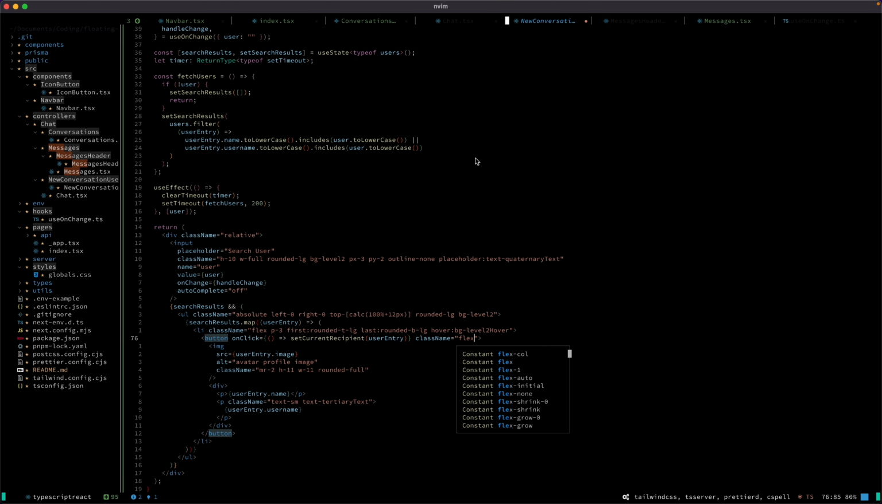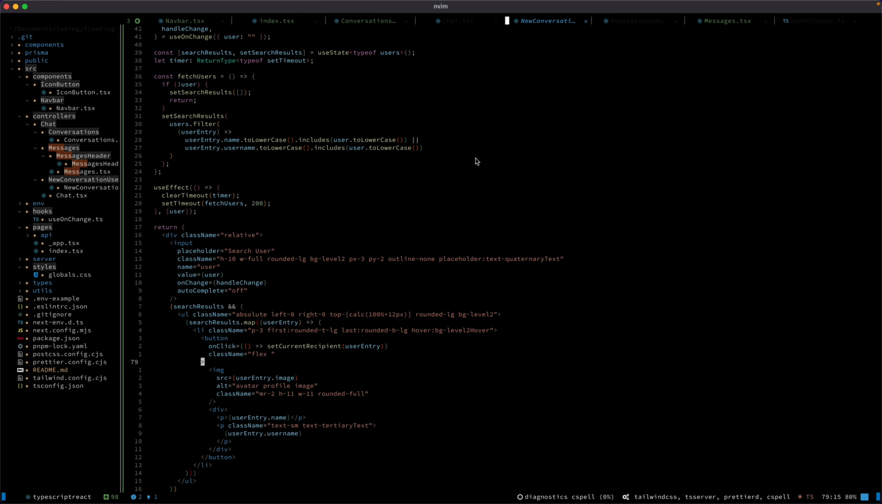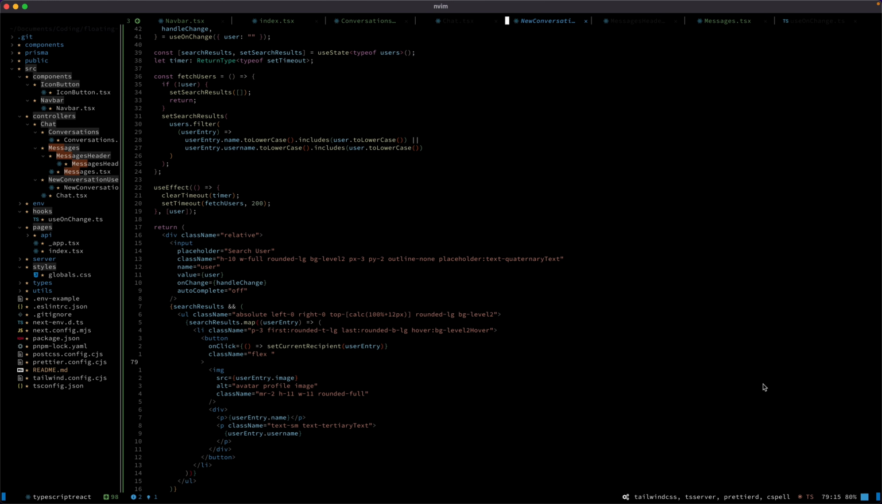So this is going to be a flex. Say text left. And I did text left because sometimes the button will center our text. So let's just take it out to see what I mean. Yeah, see, so you can see on there, we have that center text. So let's just go ahead and have text left, so we can make sure all our text is left aligned.